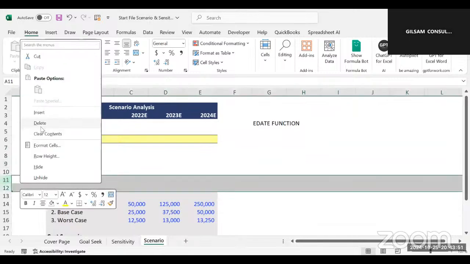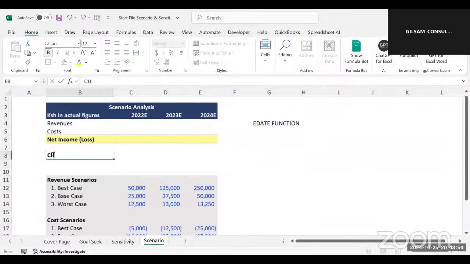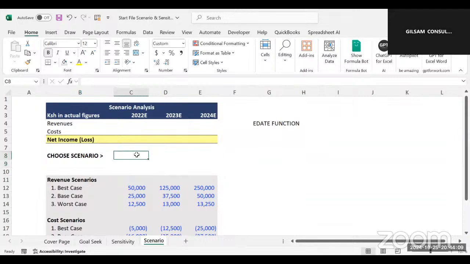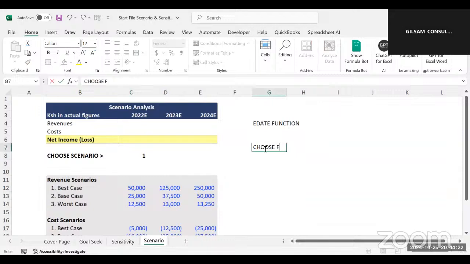So we will write the choose scenario. This choose scenario, I will use this key at least to show you it is a choose scenario, which I will have as scenario 1. So 1 is the best case, 2 will be the base case, and 3 the worst case. So you can use the 1 as the best case. In this case, we will use the function called the choose function.